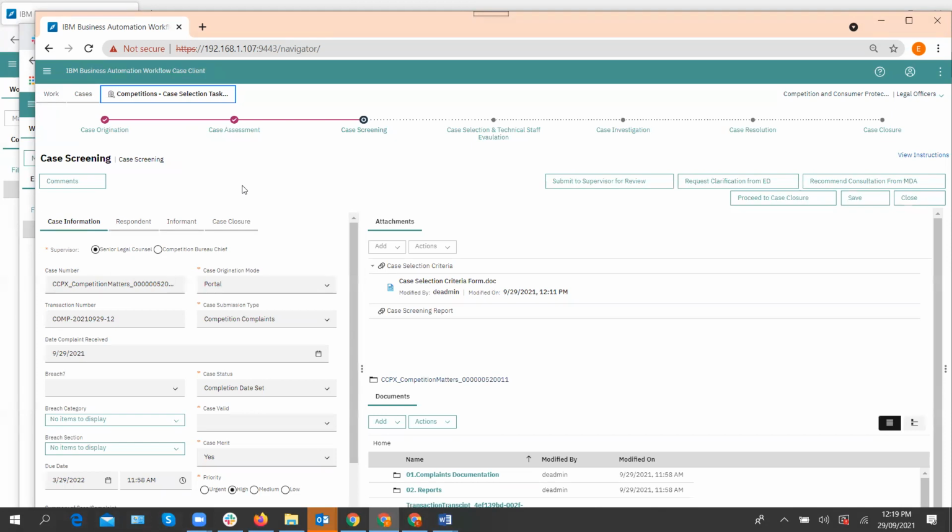I am not here going to discuss the actual work that Michelle is going to do whilst performing the case screening. I'm going to show you how she can use the features and functions of this tool in order to assist her in performing her task, right? So here, Michelle would have a number of response buttons. She can submit to the supervisor for review. She can request clarification from ED. She can proceed to case closure here.